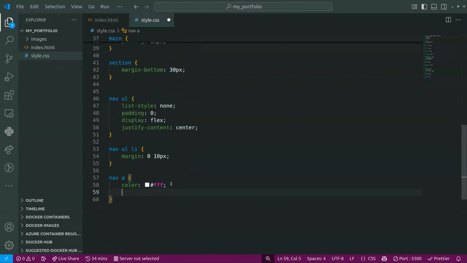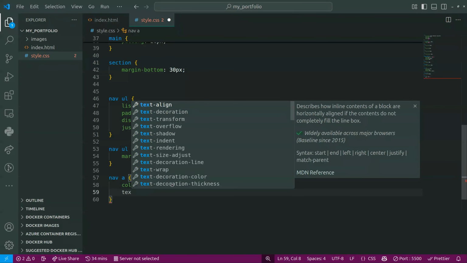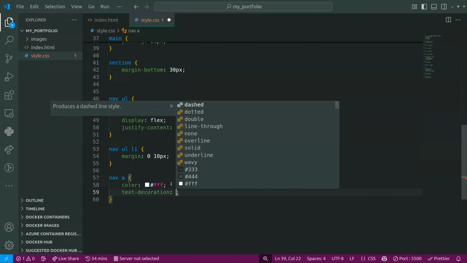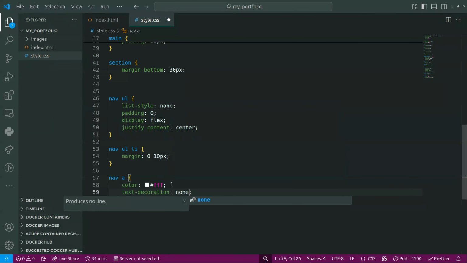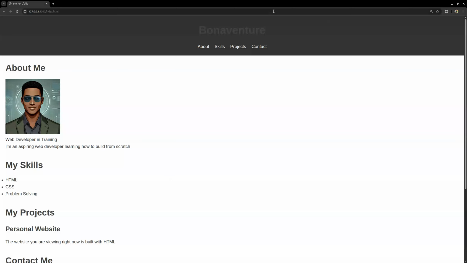So we give it the anchor tags like that. To get rid of the underlines, we give it a text-decoration. Then we say we want a text-decoration of none. Once you do it, when you come back here, you'll notice that the underlines are all gone from this point, which is what I wanted us to do here.